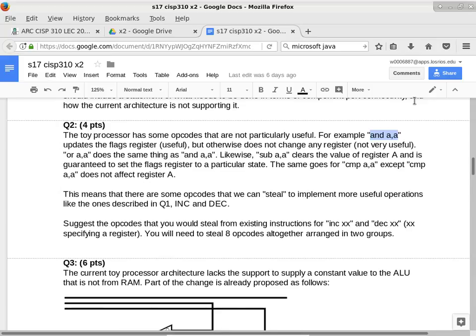So the same thing applies to OR AA, because OR AA and AND AA are doing exactly the same thing, okay, because it is the same register. And then we have subtract A from A, which is actually useful because we can use it to reset the value of a particular register. But compare AA is useless because it doesn't update the register. And we already know it's going to set the 0 flag because we're comparing A to A, which is kind of useless. So this means we can steal certain opcodes from these particular instructions.